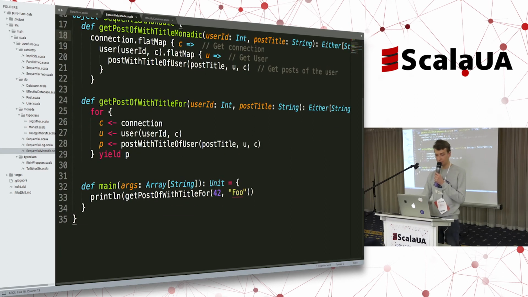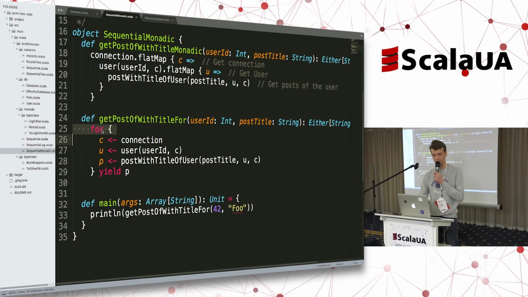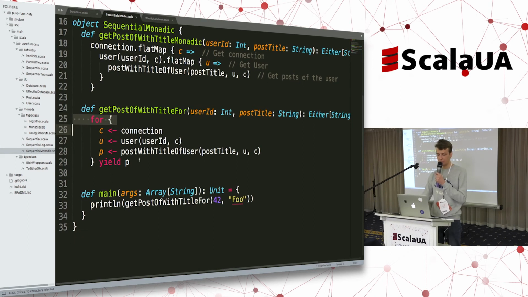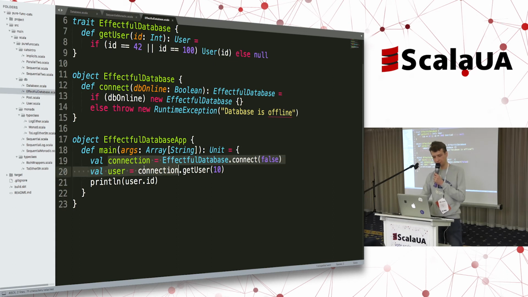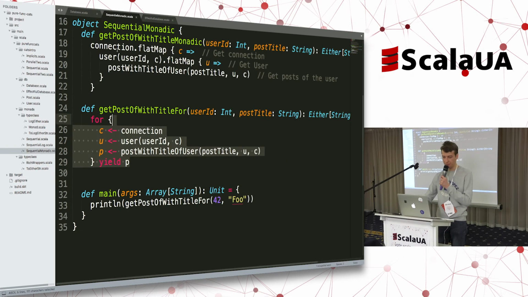So in Scala, there is even a shorthand for this flat map computation, the so-called monadic flow. So this for statement over here is another way to express the computation above. In this kind of form, it is much more similar to the concept of the original imperative solution. So here we have also two lines of code to establish the connection and one to print the user information. And here we also have two lines of connecting to the database, of getting the user, and then finding the post with the given title of the user.